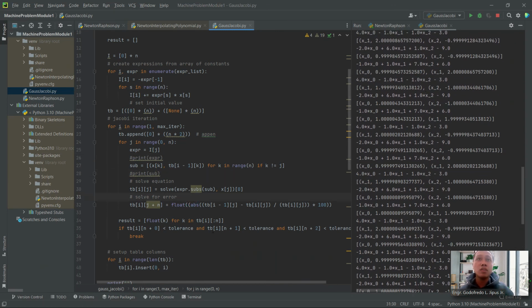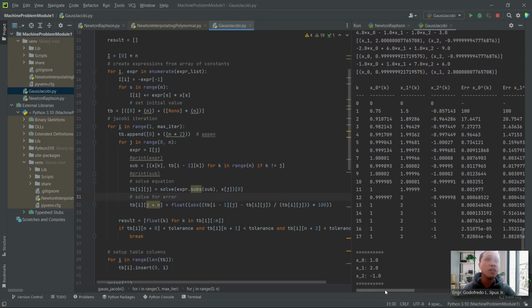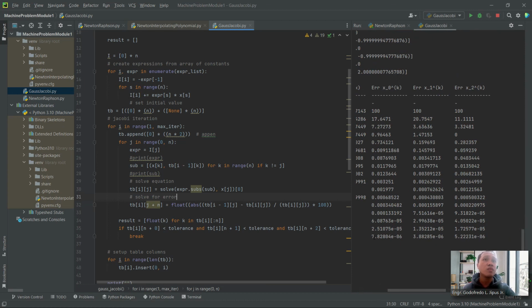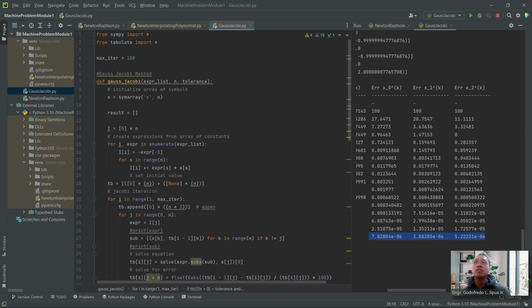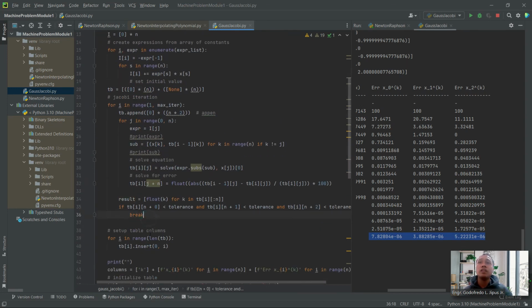Okay, and also I solve for the errors. So you can see here in the table, I also printed out the errors. So once the error drops to values that are less than the value that we set in the code, it will now terminate the loop. So if the errors are less than the tolerable error, then it will break the loop. Okay, and everything is stored in the results.